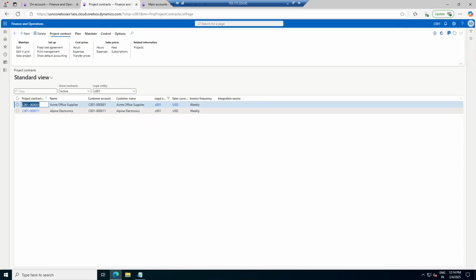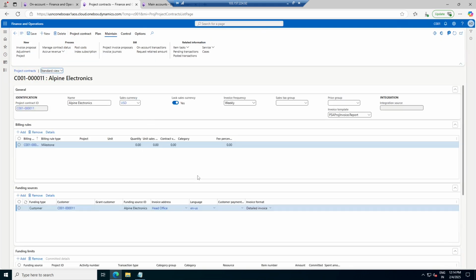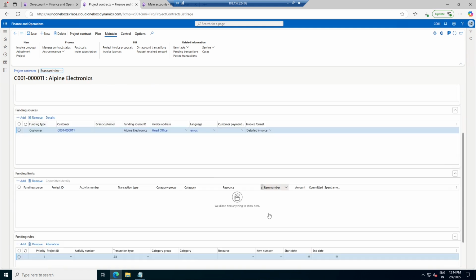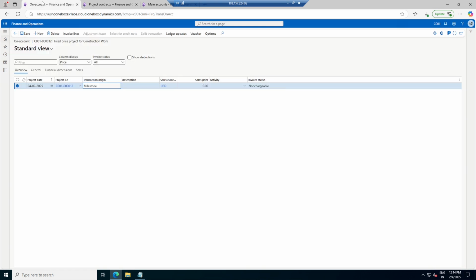How many contracts do we have? We have Alpine Valley, so let's go for this particular contract. For the billing rules, there is no contract we have defined right now, but the system is showing one. For example, this is the description. Let us give the description invoice 1, and we will give the sales price as 5,000. Okay, so 50,000 US dollars the system wants. Let us save it.